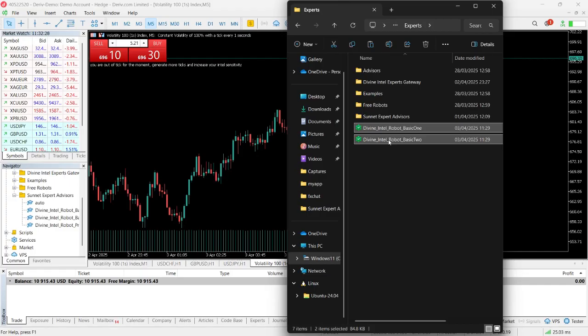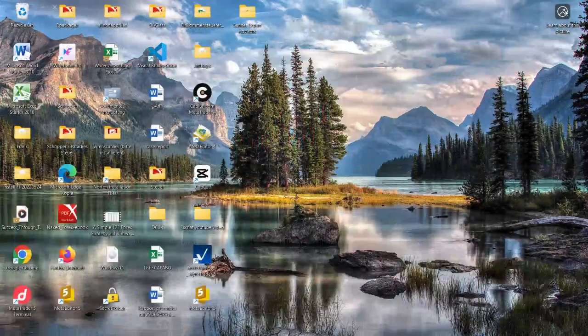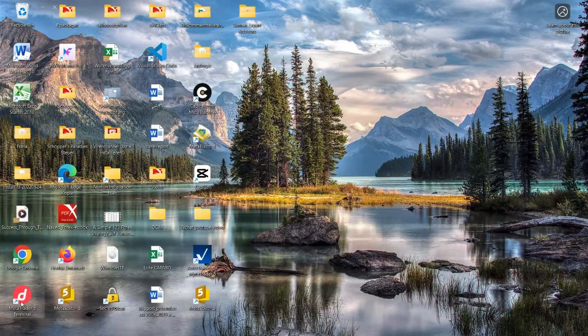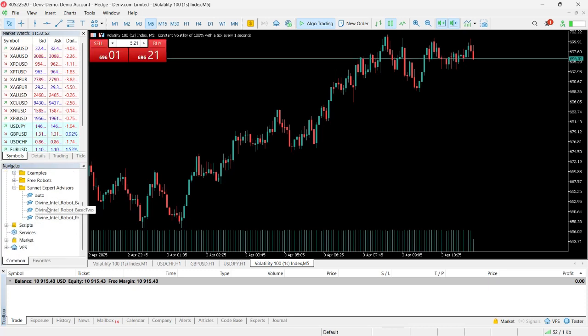So after pasting the expert advisors, you will close your MT5 and reopen it. When you close the MT5 platform app and reopen it, you come to this small navigation window right here, just under the Market Watch.